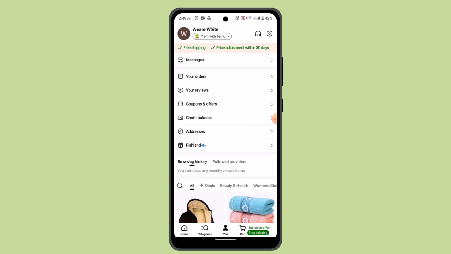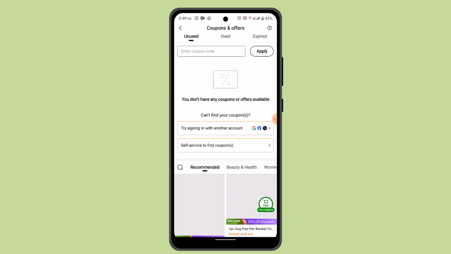As soon as you've done that, it's going to take you to this interface where you need to go ahead and tap on coupons and offer. After you click on coupons and offer, you need to enter the coupon code, and then you need to click on the apply button in order to use the referral code. After you've done that, you have successfully used a referral code on Temu. So in that way, you can use a referral code on Temu.